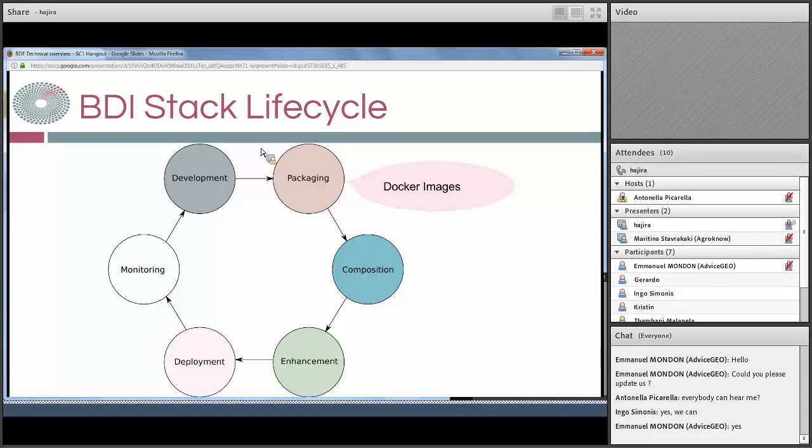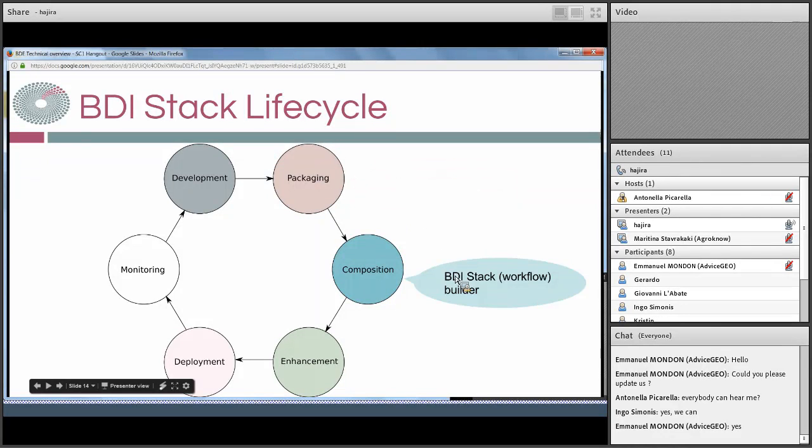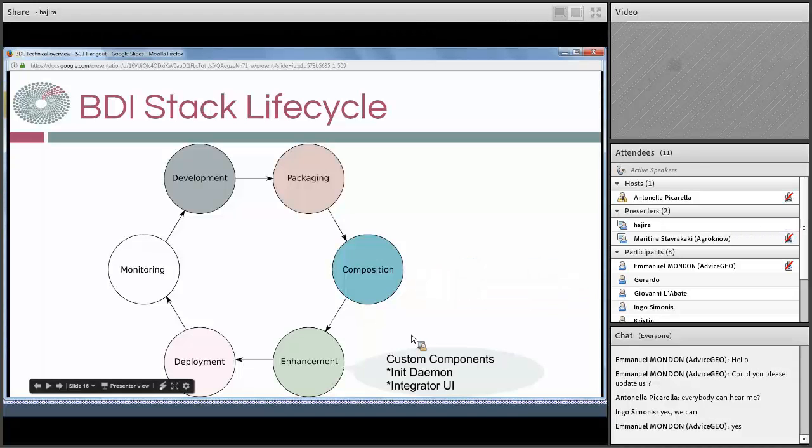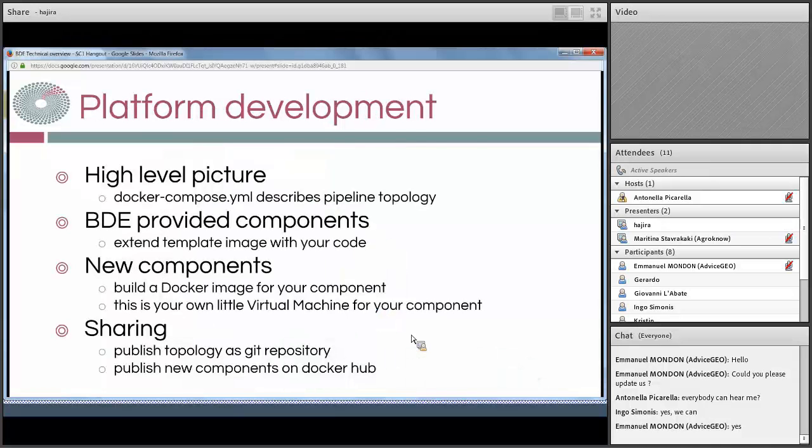Then a user needs to know how to package their custom Docker images. That could be applications or new tools that they want to introduce into the Big Data Europe stack. Then composition is how you compose one particular application, which of the frameworks are integrated together. So it's essentially integration. And enhancement is again including custom components or creating a workflow of your custom components, init daemon, or how to use the integrator user interface for that custom component.